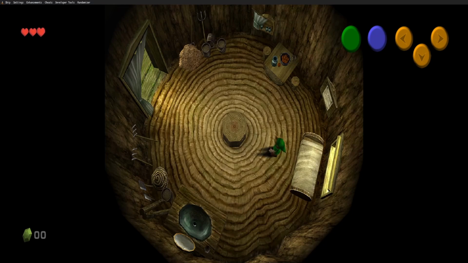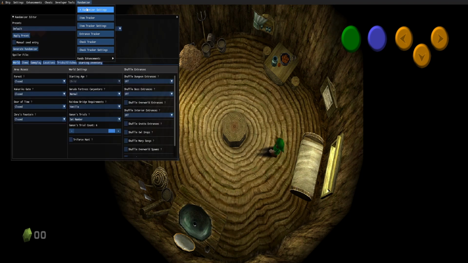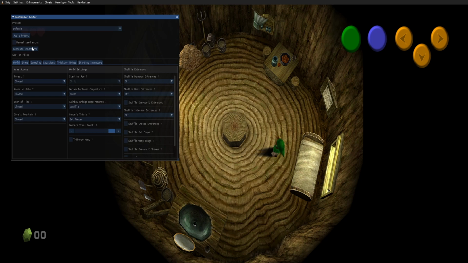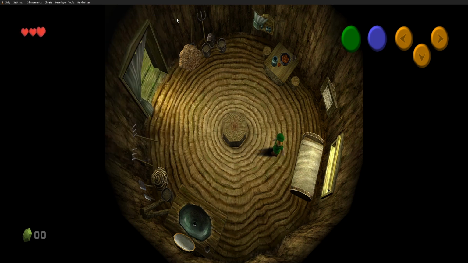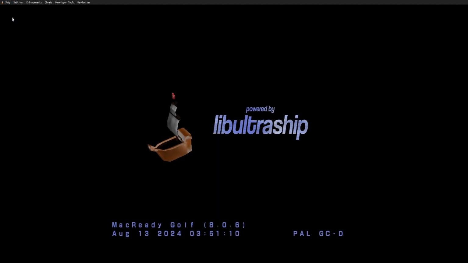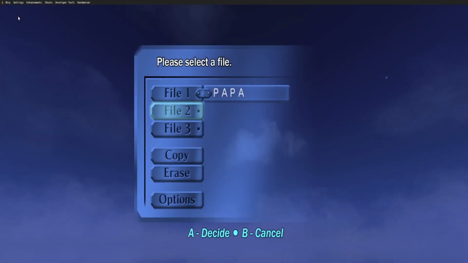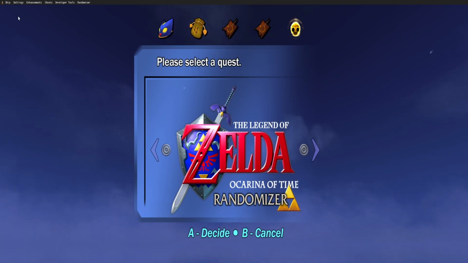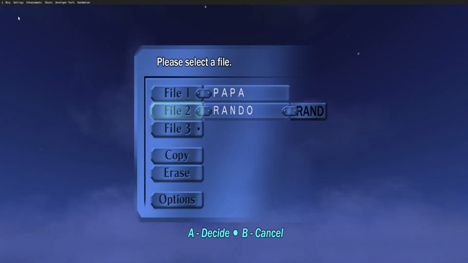For those of you who like to use a randomizer, it's easy to set up. Just click Randomizer and Randomizer Settings. Click Generate Randomizer. Now, it won't add the randomizer to this game, so what we'll have to do is go to the ship and reset the game so we can get to the main menu. Once here, we can go to File and select our randomizer game. You'll see the random tag has been added to this file.